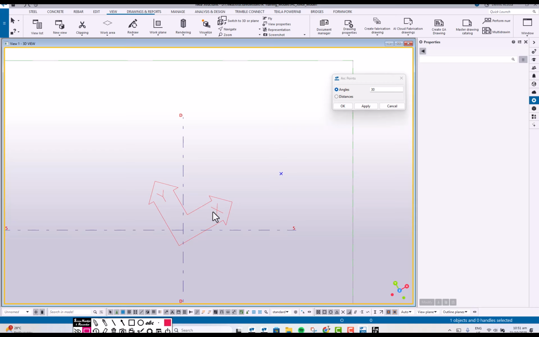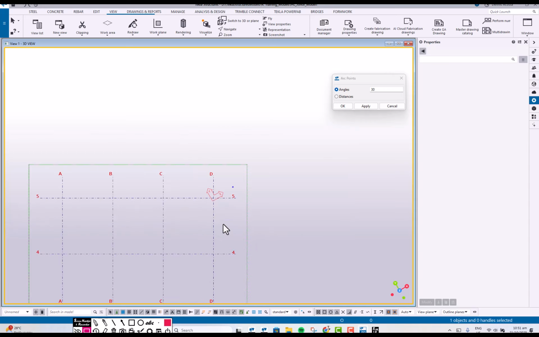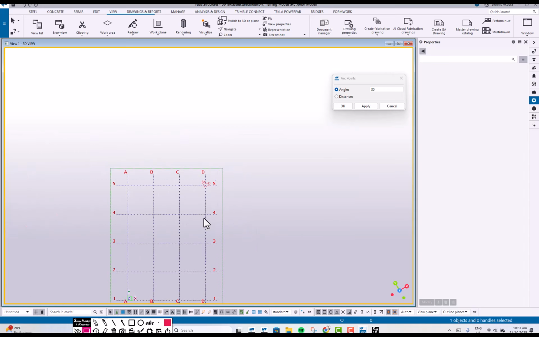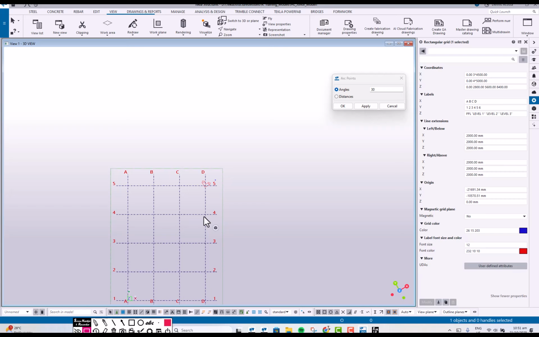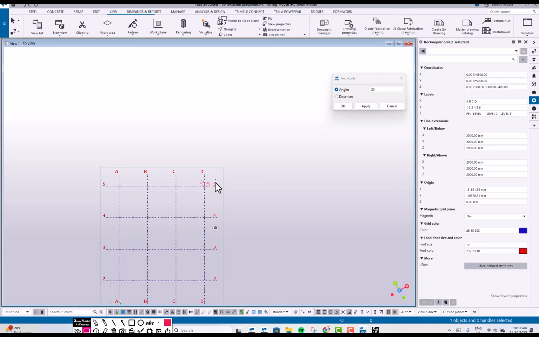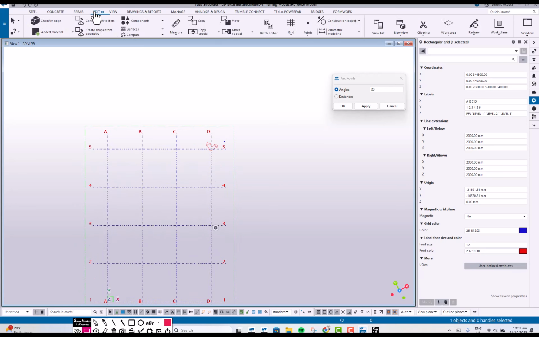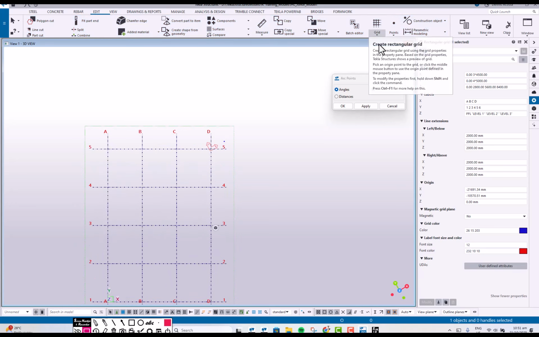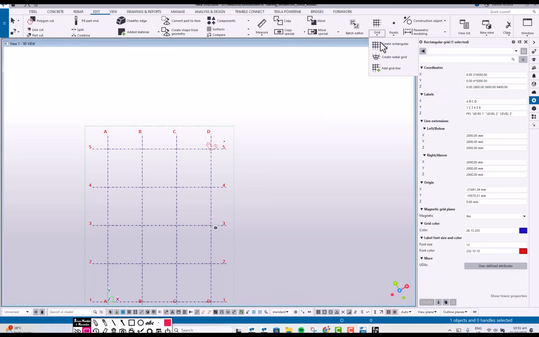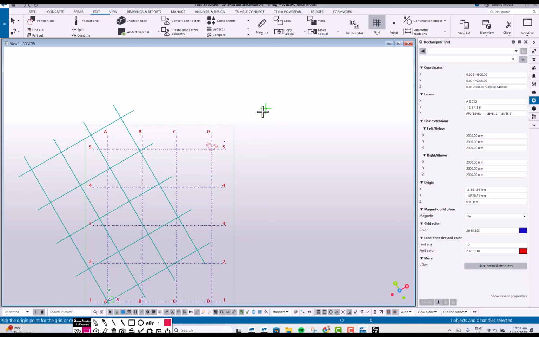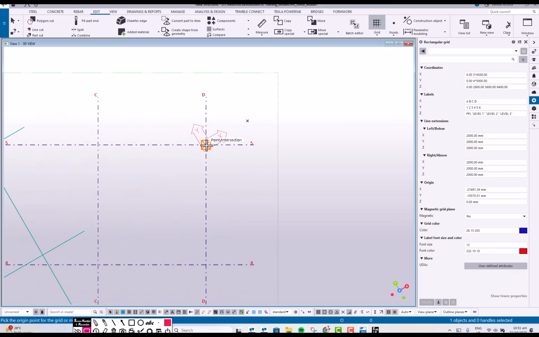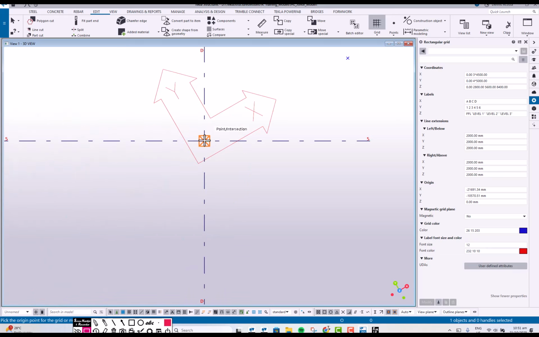Okay? So now, if you want to add the same grid line, but diagonally, all you have to do is go to Edit, and then here you will find Grid, and then Create Rectangular Grid. Okay? Click on that one. And then as you can see here, just simply click this point.